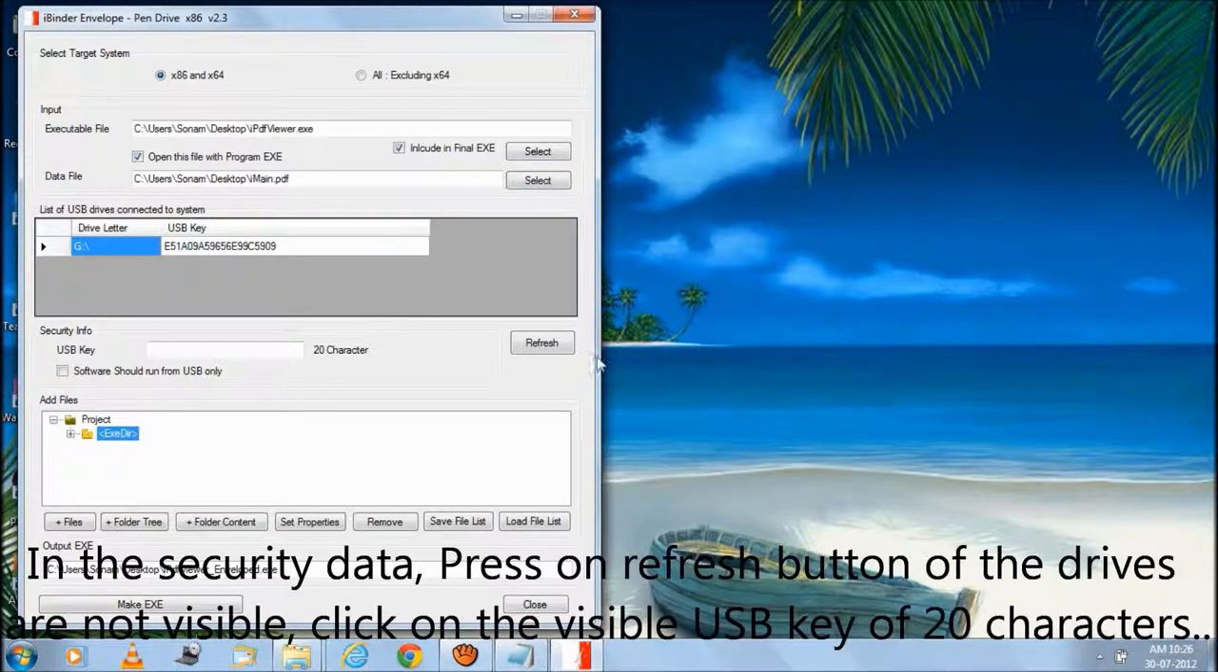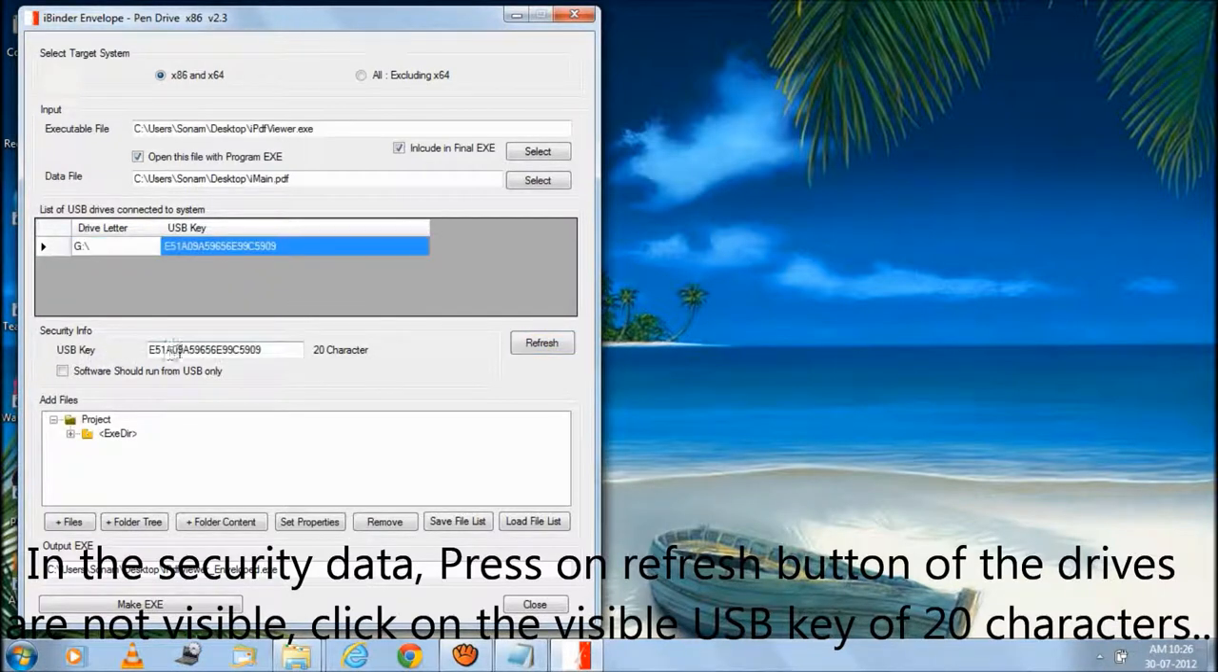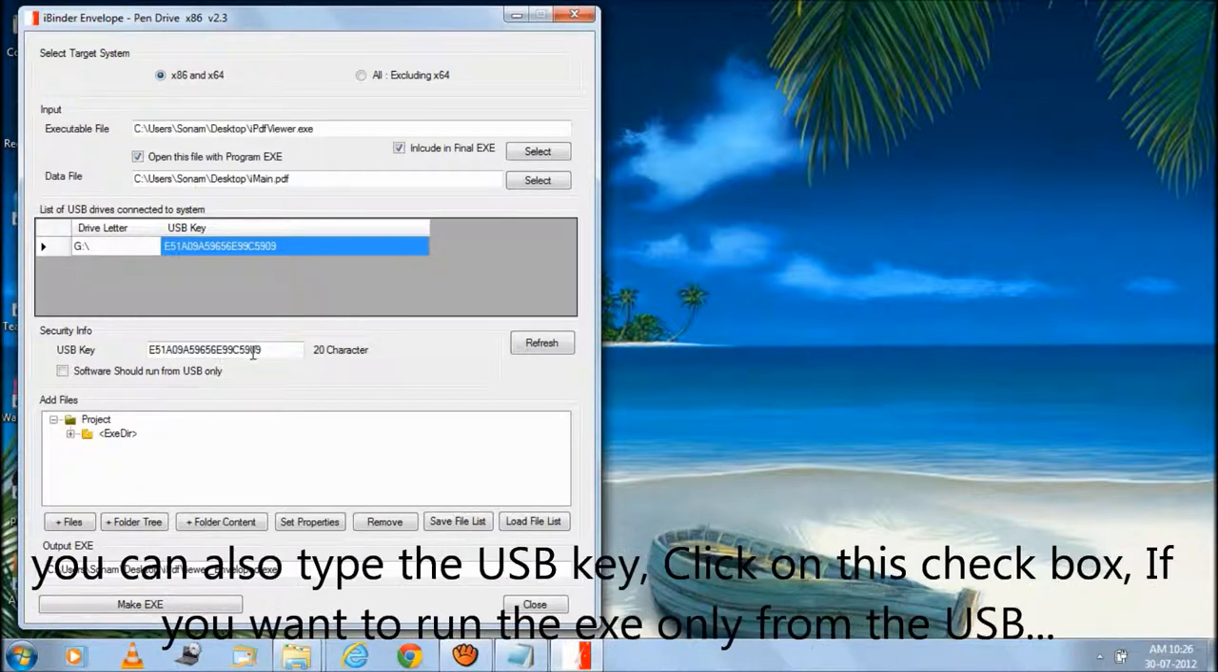In the security data, press the refresh button if the drives are not visible. Click on the visible USB key of 20 characters. You can also type the USB key, click on this checkbox.